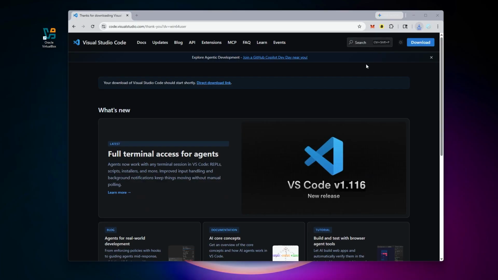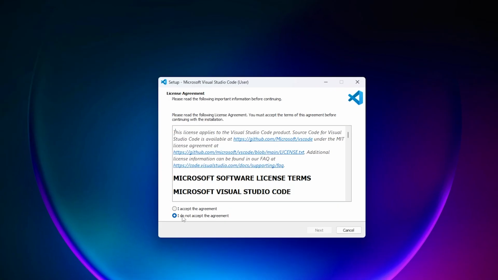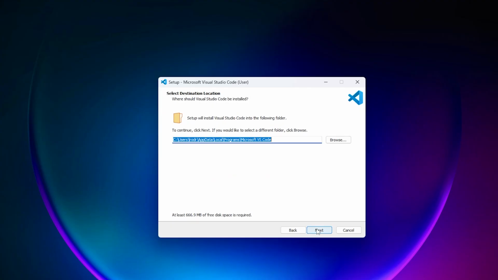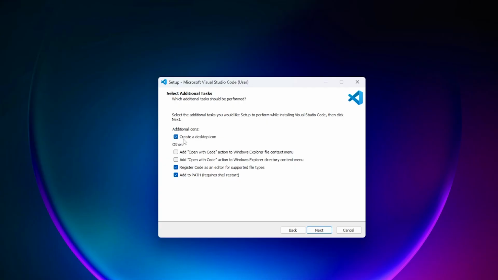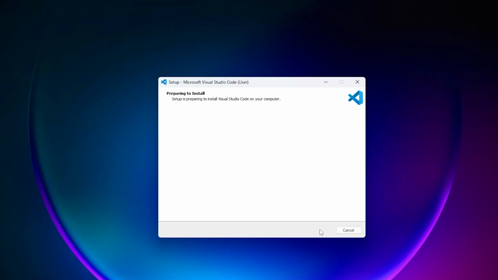We're going to click on it to start the installation. Okay, so we first get a user agreement. We'll accept and continue. And I'm going to be leaving the default folder and clicking on next. We'll be leaving this as is. And I like to have a desktop icon, so I'm going to be checking this. The rest can be left as default and click on next. And we'll go ahead and install it.